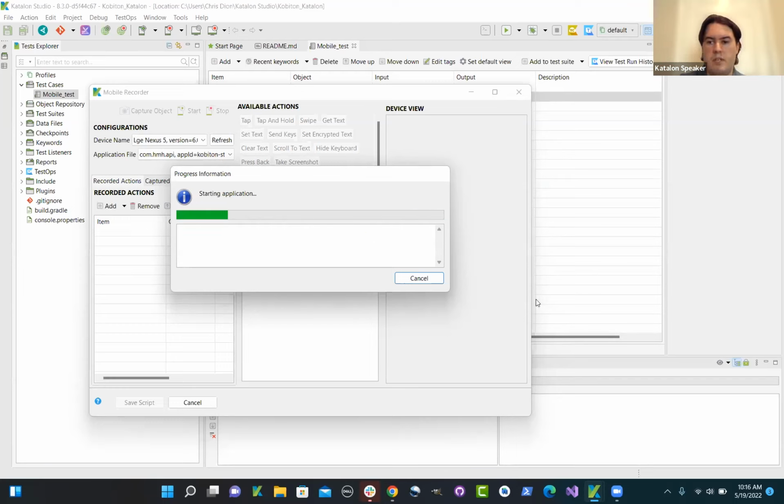It does take a few seconds to connect and install the application. But once that's done, we'll then see the device view show us a live image of what that device is showing from a Kobiton side. And we'll be able to interact and create a test script based off of it. Once it is done installing, we can then create our test case.